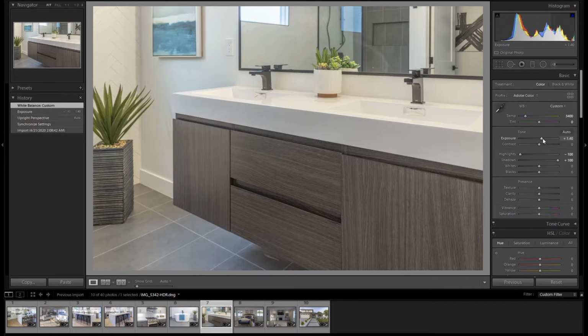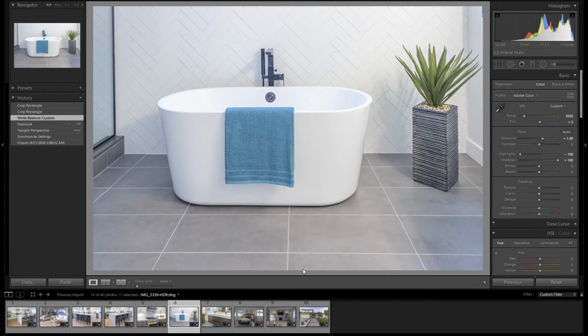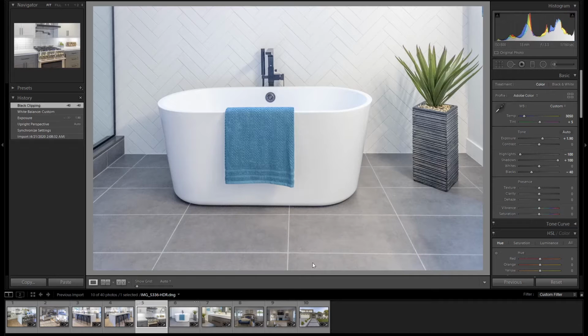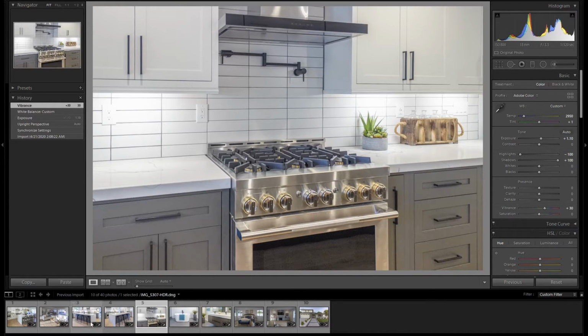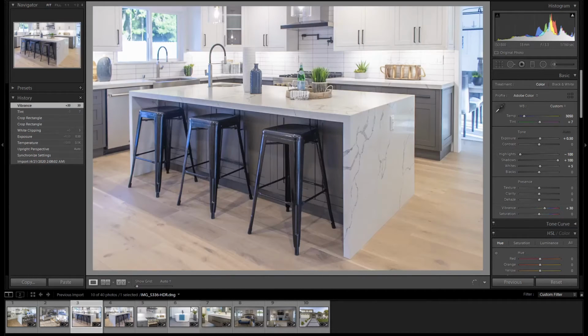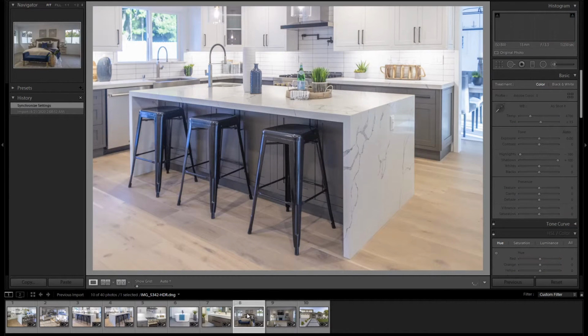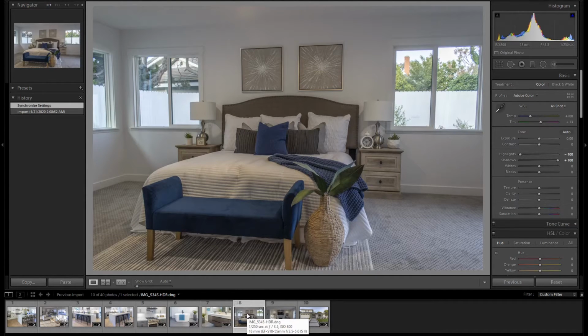Let's see if we can push the exposure a little bit. That's about as far as we can go. We can bring the black point down a little bit. Let's double check the black point in the other pictures. I kind of forgot about it. We'll bring it down a little bit. That one looks good. These are fine. Let's see, now we're on the bedroom image.